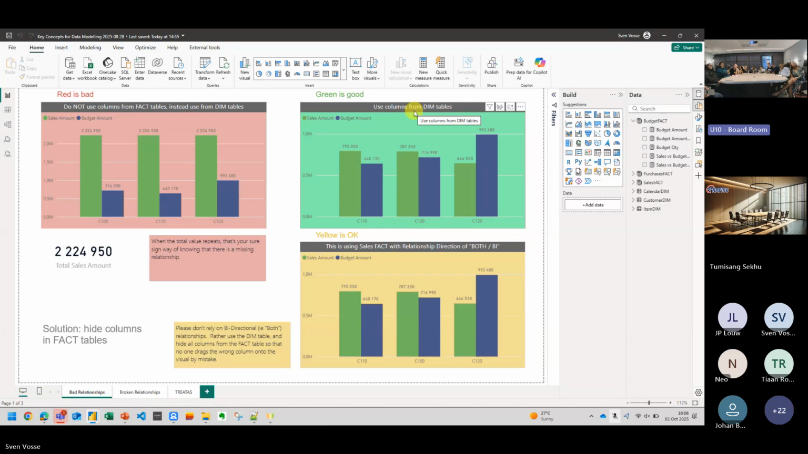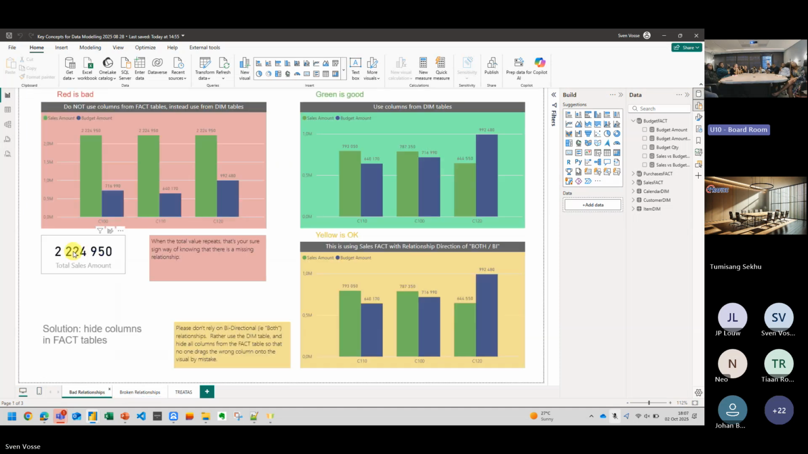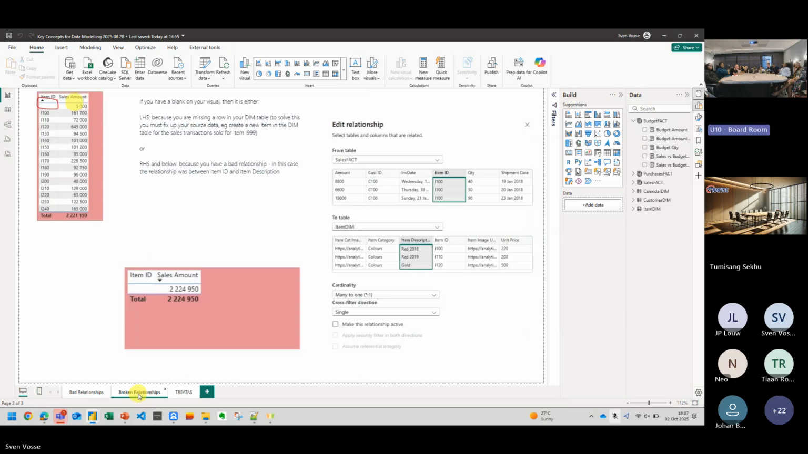And in the last 2 minutes, I'm just going to do this last one, broken relationships. Okay. So, go back. Bad relationships, when the grand total repeats, that's your sure way of knowing there's no relationship. No relationship. Okay? Now, I've labeled them incorrectly. So broken should be bad and bad should be broken. Anyway, it doesn't matter. The point is, now I'm showing a different scenario.